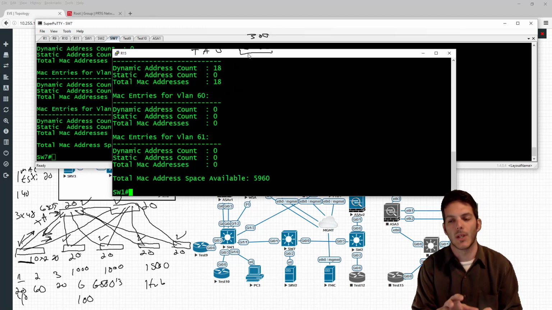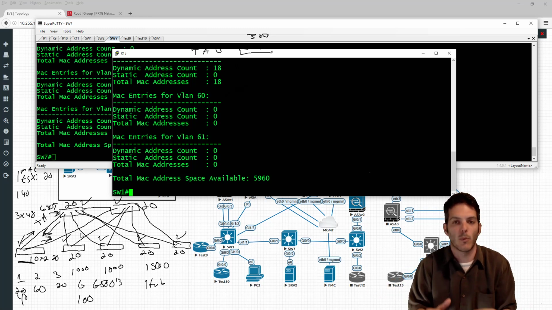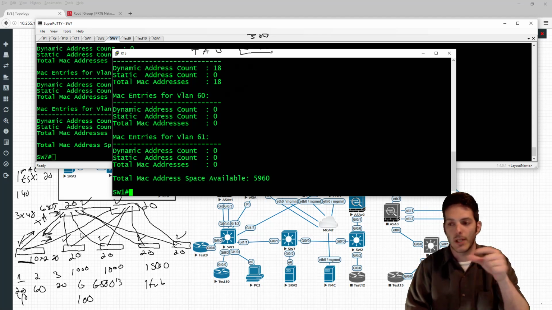But here's the thing. It's not so much how much an individual switch can support at this scale, or even at a scale smaller than this. It's however many MAC addresses are stored on this switch are stored on all the switches in that VLAN, because they all have to know about it. They all have to figure out, okay, what port do I use to reach that MAC address? Am I on the switch that the device is connected to? No, then I have to jump across the trunk link and there's some tagging involved.